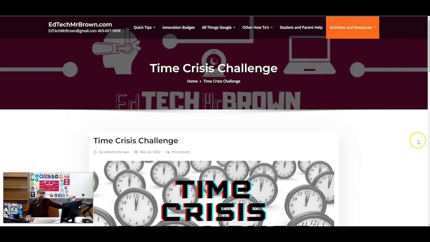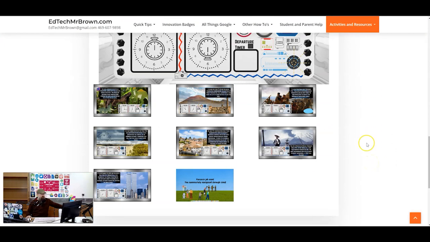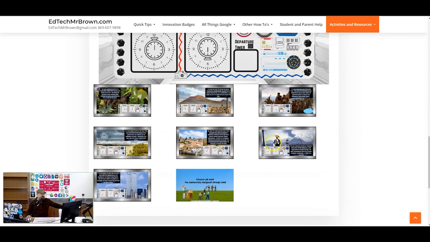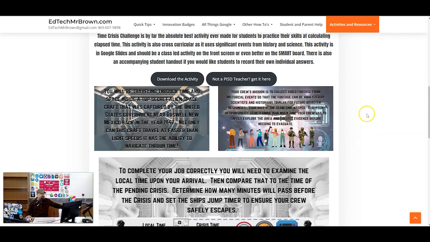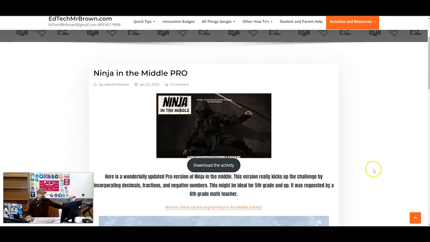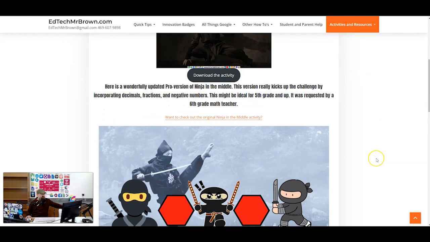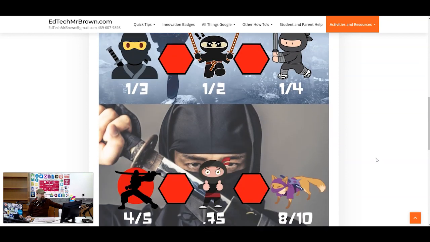Time Crisis Challenge is a time-telling activity. Students are popping around through history, and they've got to use the clocks and dials to set their time machine and move around safely through the adventure. Ninja in the Middle now has a harder version, the Ninja in the Middle Pro, where we're throwing in decimals and fractions and negative numbers, kicking it up a notch.